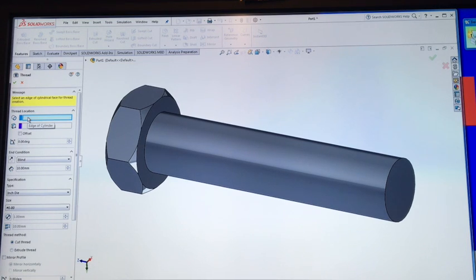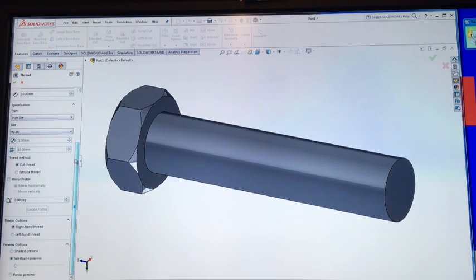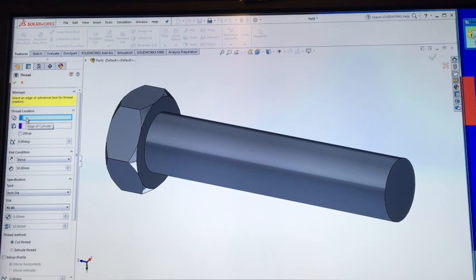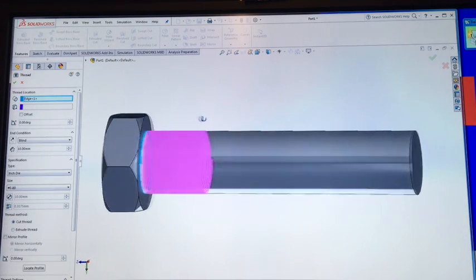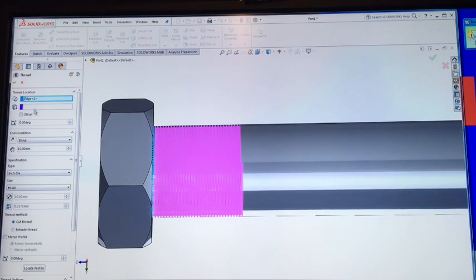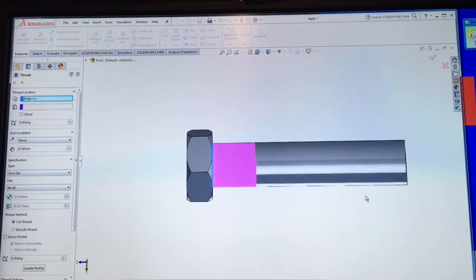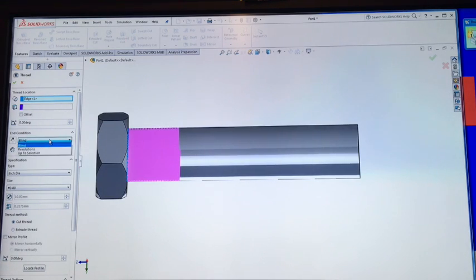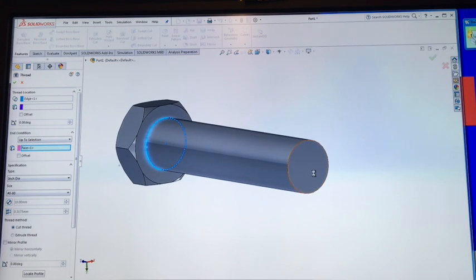So here, there are a few settings in this. You start off by selecting the edge of the cylinder, and this is the starting point of your thread. So I'm going to start it from this end, and you can see the preview. All right, so if we go down to end condition, we can go blind, or we can pick number of revolutions, or up to selection. So if we want to go all the way up to the end, we can select the end there. It's just taking a while to preview, but it's going to calculate and go all the way to that face.